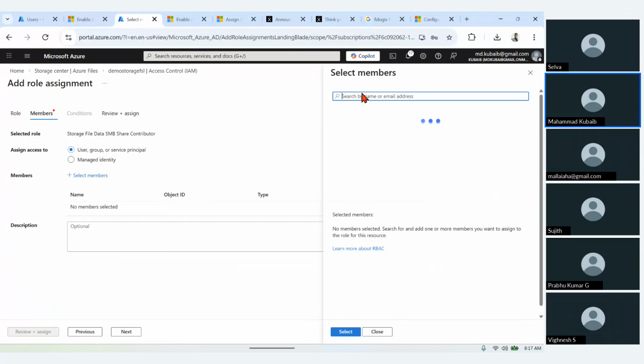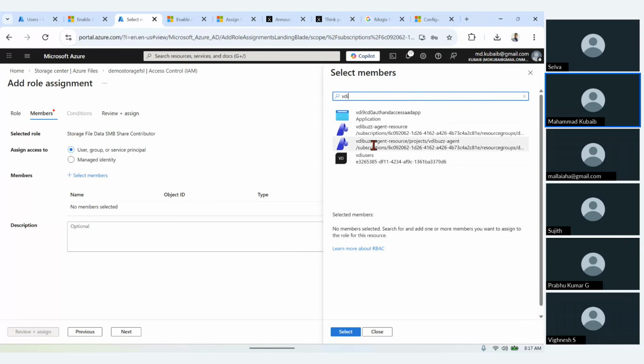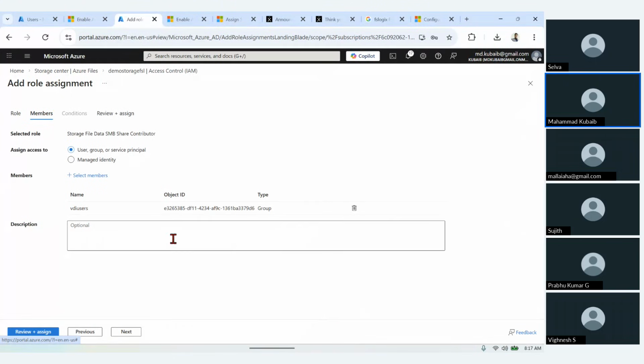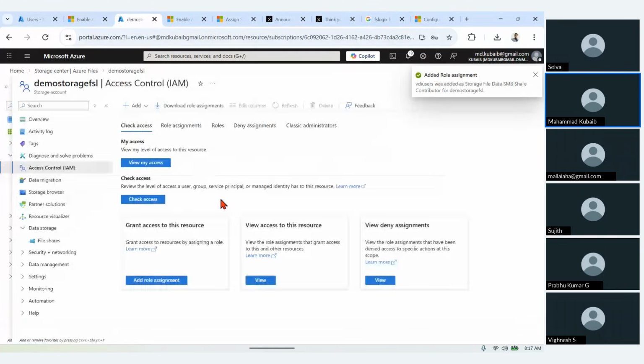As you remember, I have a group, right? The VDA group. So I'm going to assign this to the VDA user group because they need permission to create the profiles. So that's the reason we are defining it. Let's click on review and then assign. So the permission is completed now.